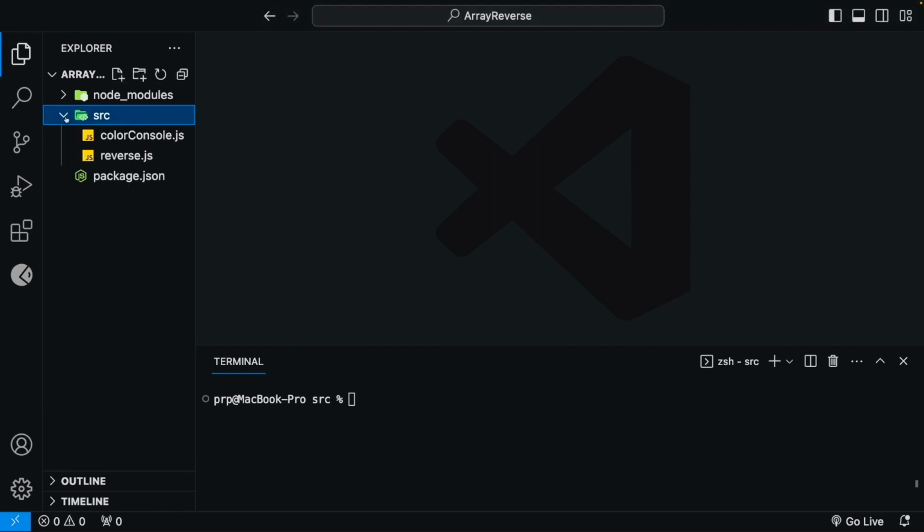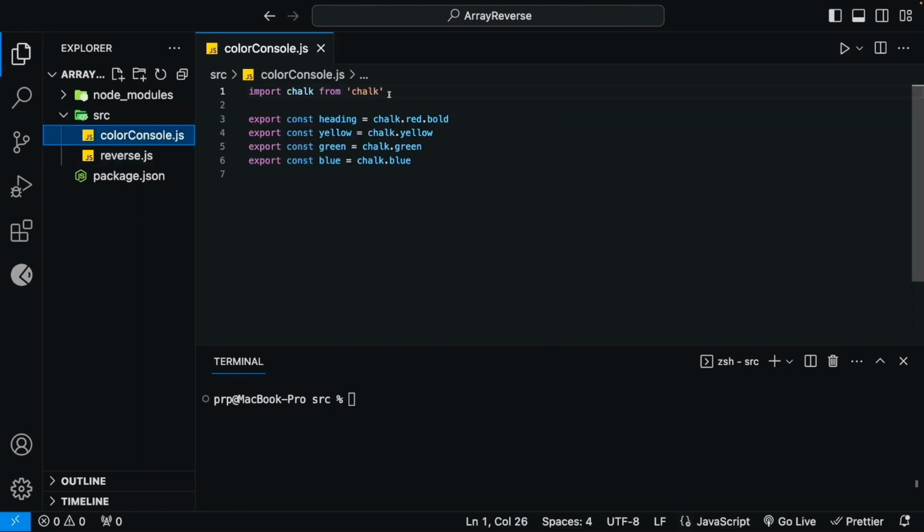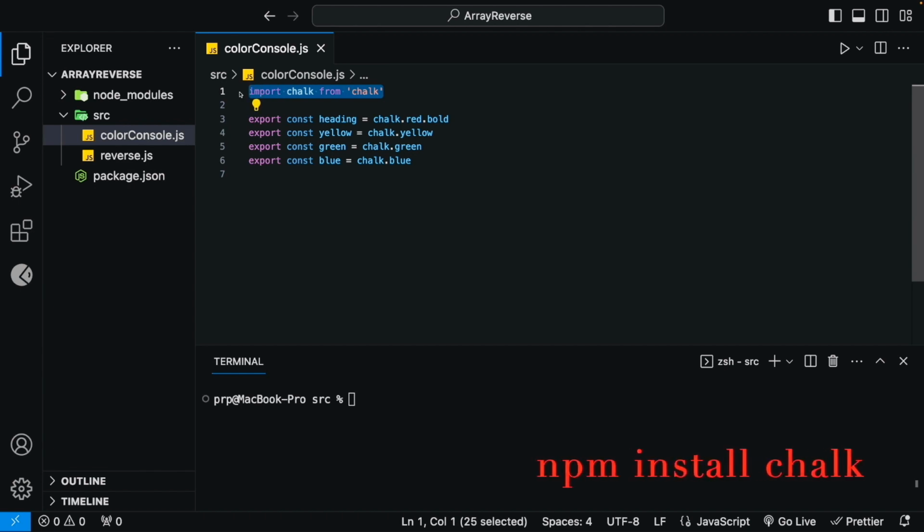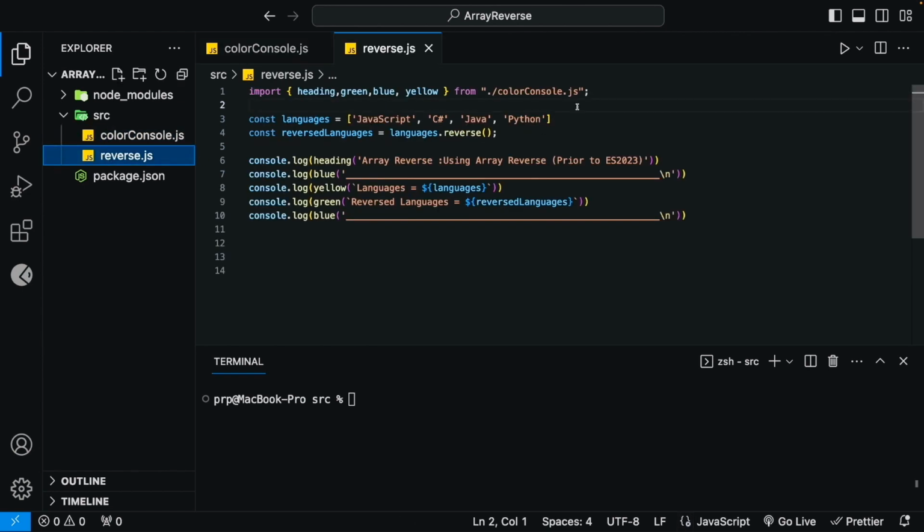In the src folder, it contains two JavaScript files, color-console.js and reverse.js. In the color-console.js, I have imported a third-party package named Chalk. Chalk is used to style the output text in the terminal window. In the reverse.js JavaScript file, I have imported the color-console.js file. Then I have created a languages array.